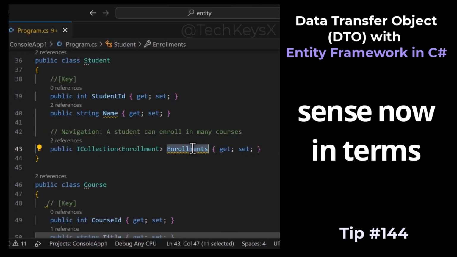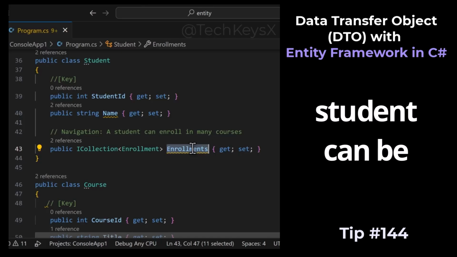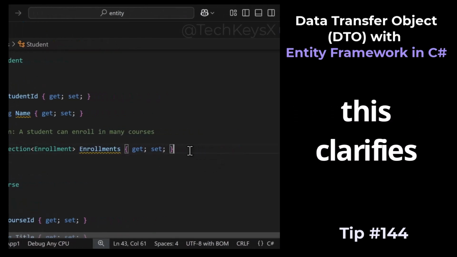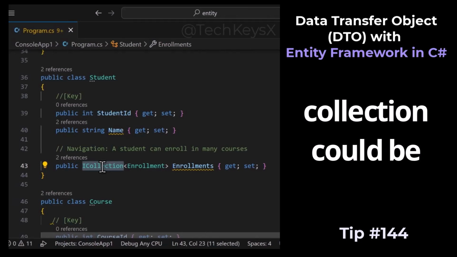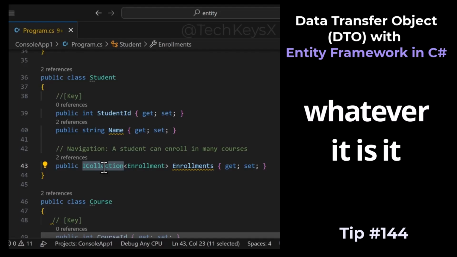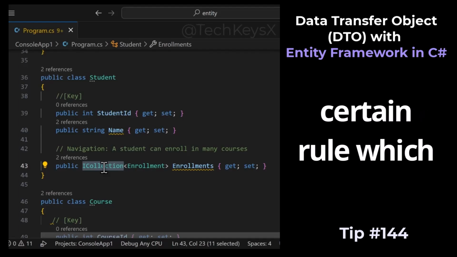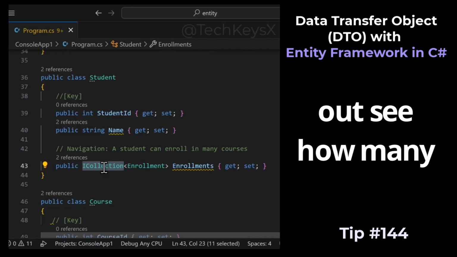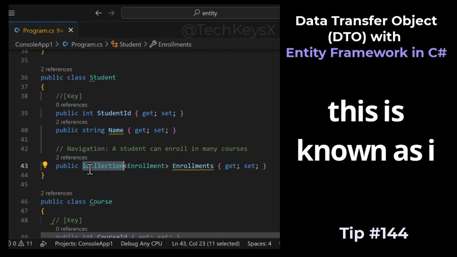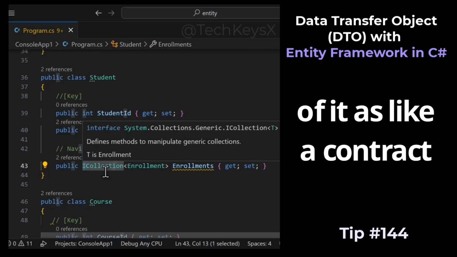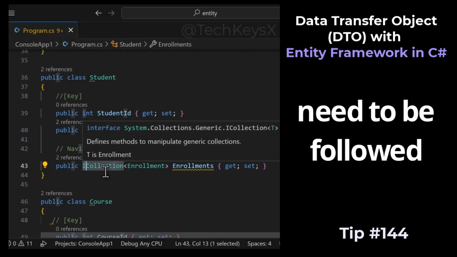So this kind of makes sense now in terms of our database because one student can be enrolled into many courses, so multiple enrollments. So I hope this clarifies why we use ICollection here. This ICollection could be anything. It could be a list. It could be something that you made, a custom class, whatever it is. It needs to follow a certain rule, which is it must allow you to put something in it, take something out, see how many items are in your basket. So that's why this is known as an ICollection, because it's an interface. Just think of it as like a contract, a rule, a set of rules that need to be followed.